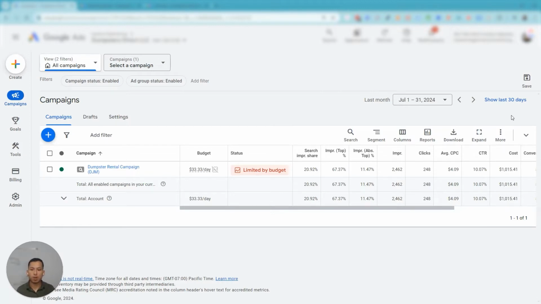Today's video is all about checking out this successful campaign for roll-off dumpsters. We have 10-yard, 20-yard, 15-yard, 30-yard, and 40-yard dumpster rentals in this one. If you're a business owner who rents out these types of roll-off dumpsters, you're going to want to take a look at this video and see the potential here.